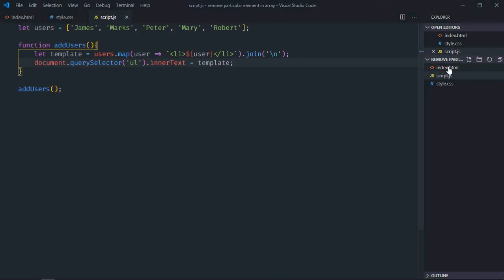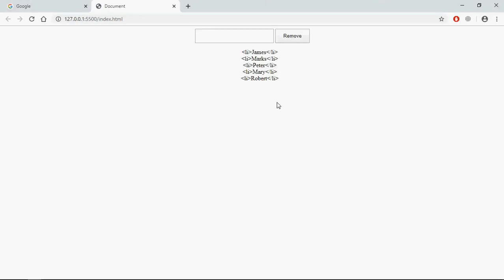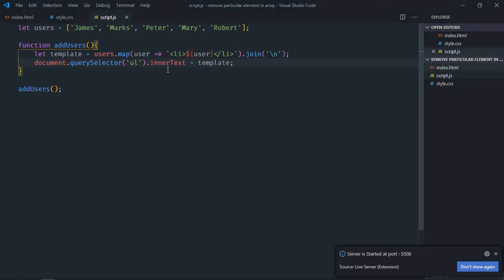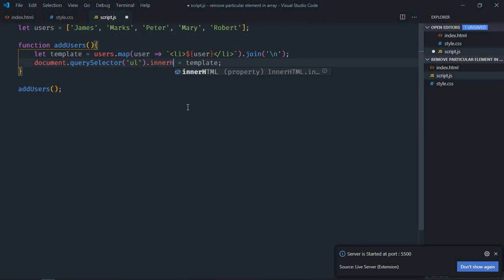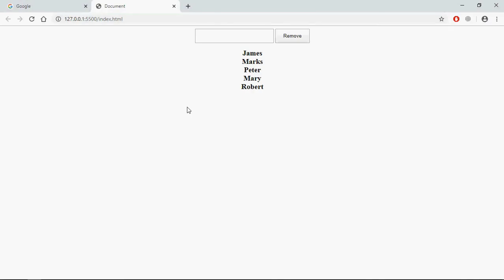Open this file in the browser. Okay, something is wrong. Oh, my fault. It should be inner HTML, not inner text. Save it. Great. Now let's try to understand how it will actually work.